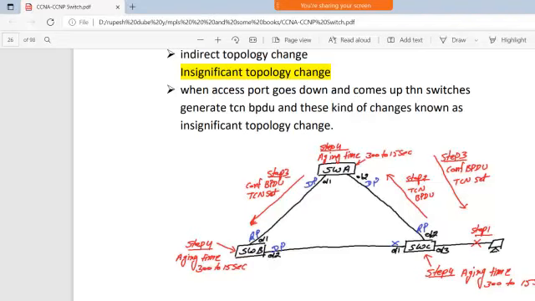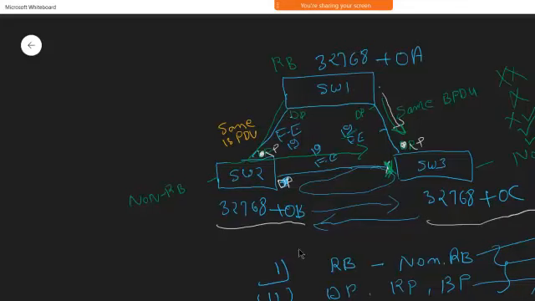and comes up, the switch generates a TC BPDU. If any port goes down or any change happens on an access port, the TC BPDU will be generated, right? It means there is some change that the topology has to know about. That is what we call insignificant topology change. It happens on an access port, because between the switches we must use trunk ports.